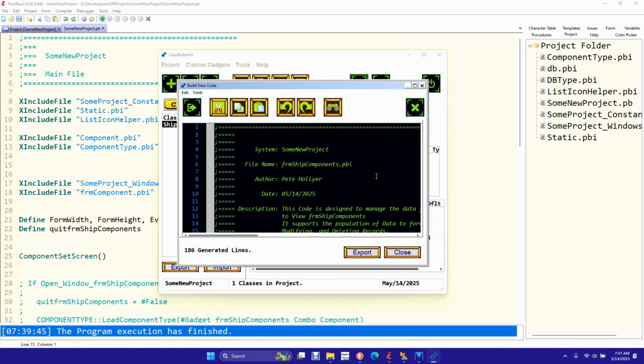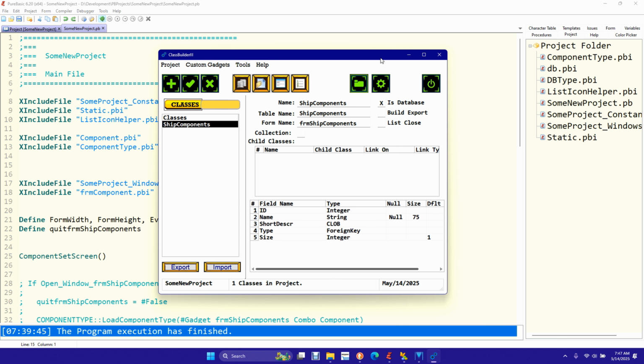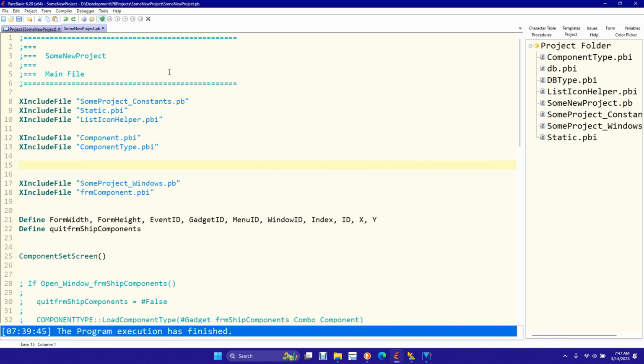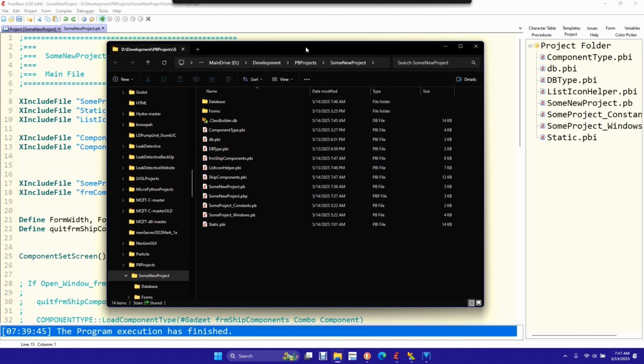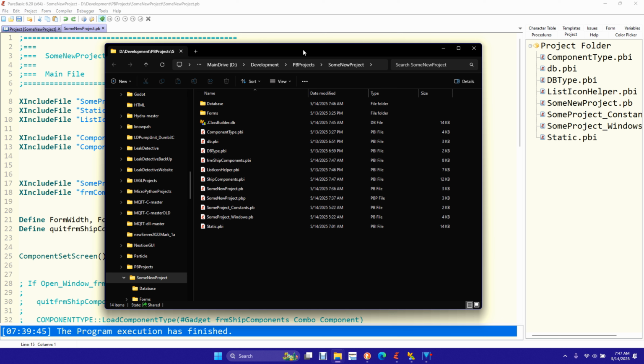So now let's go look at our project. We're done with ClassBuilder at the moment. So let's come over and open our project folder. And we have an awful lot of files here now. Now you're actually starting to think, well, maybe we should put some folders in here and divide this up to where it makes a little more logical sense. So I want to go through the files we generated.